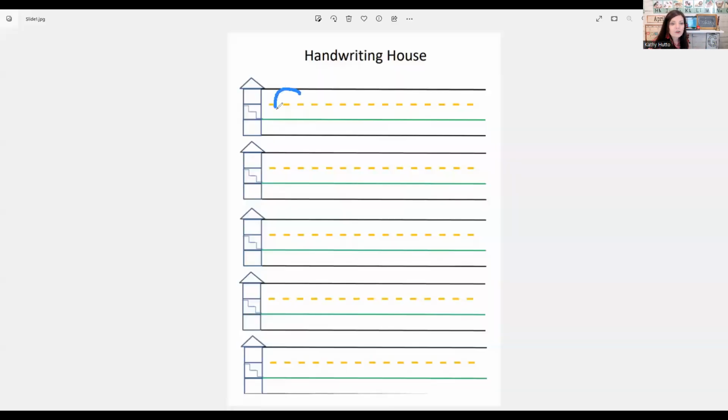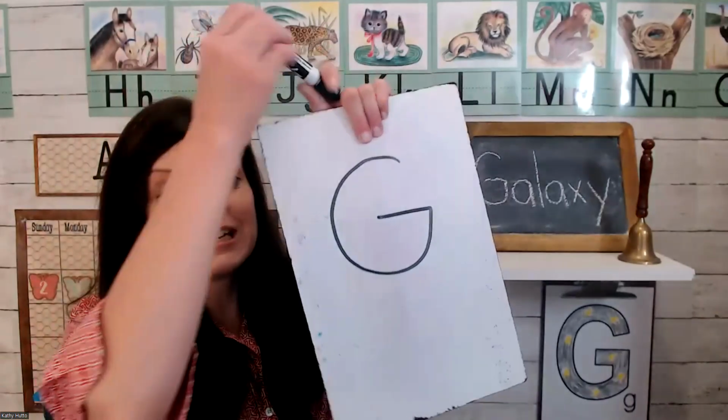So you're just going to make a curve around, just like letter C. But when you get to the middle, you're going to make a line that goes in. Around and in. Around and in. Around and in.